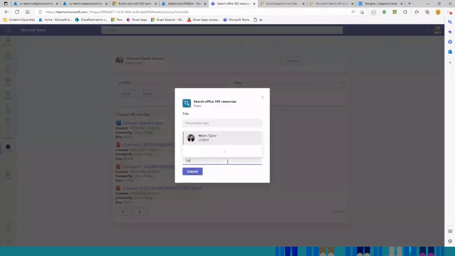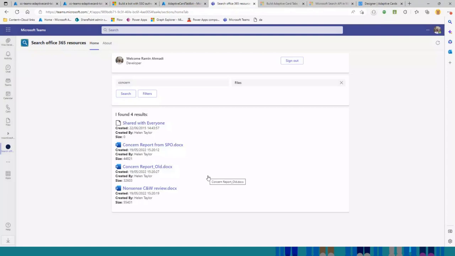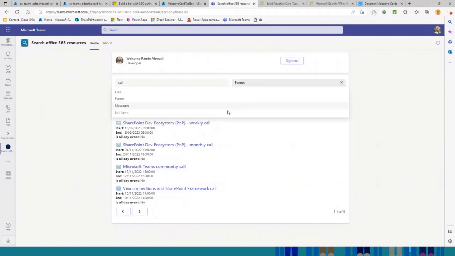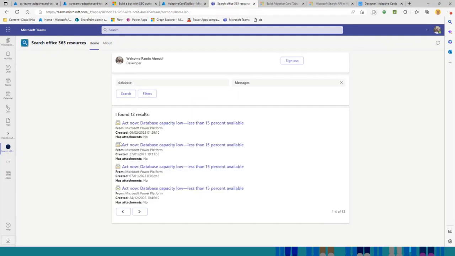So this is the people picker I was talking about. It's one of the features you get from the adaptive card without needing any library or framework. And if I select this and just press submit, you can see it just filters everything, and these are the files created by Helen. Also, I can search different resources, and the good thing about the adaptive card is that each time I send this request, it returns a different adaptive card with a different UI, different icon, different set of properties. So if I search for messages, you see a different UI with different properties.